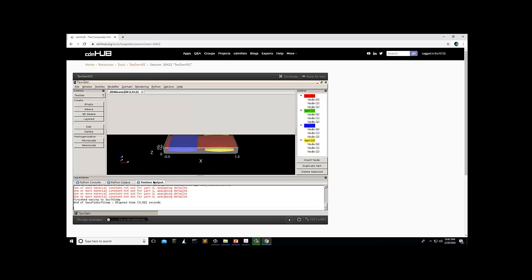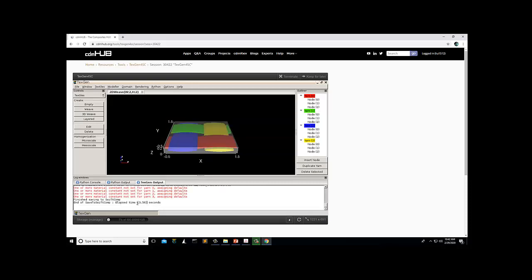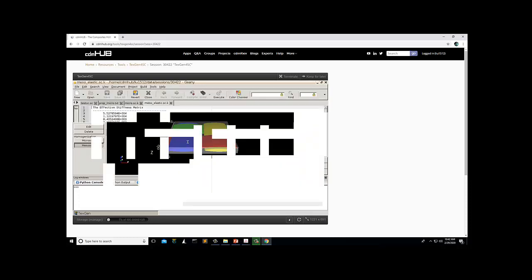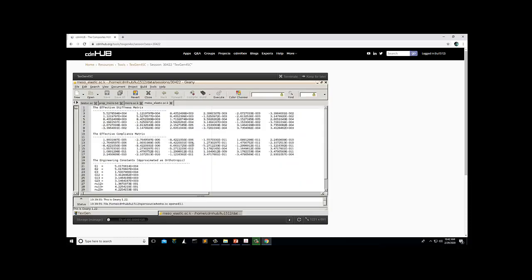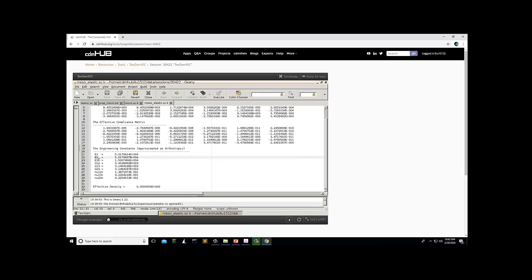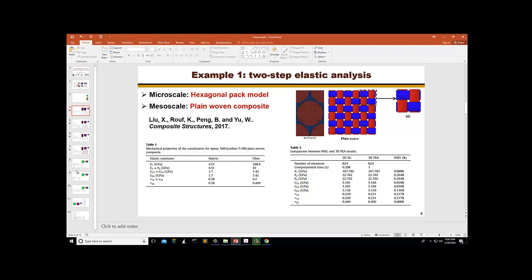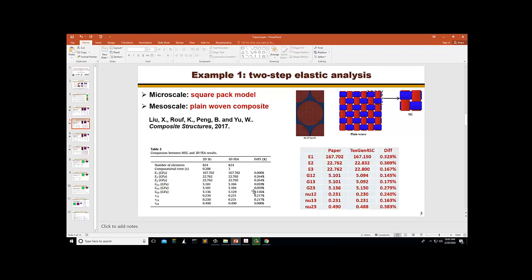And we can check the corresponding time. And then we just go ahead and click the mesoscale. You can see actually it was pretty fast, and we have all the effective engineering constants, and you can follow this step and get the corresponding results and check with the results in the paper.